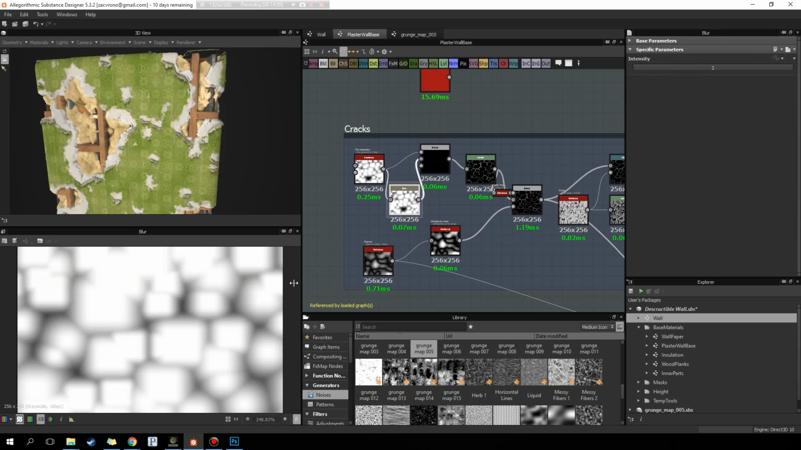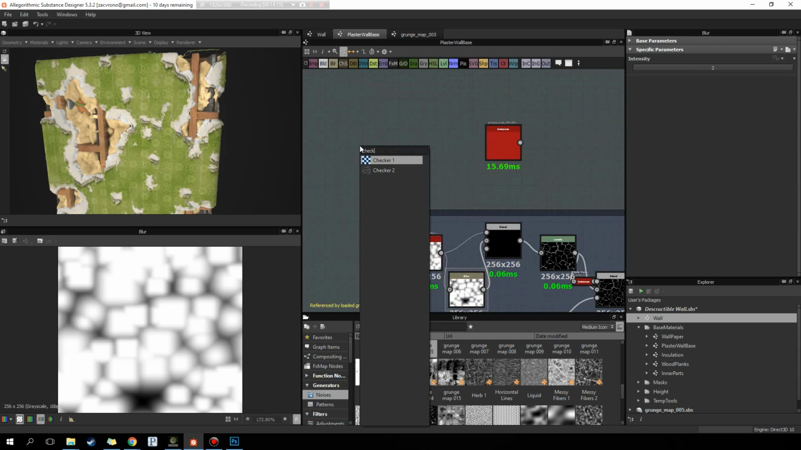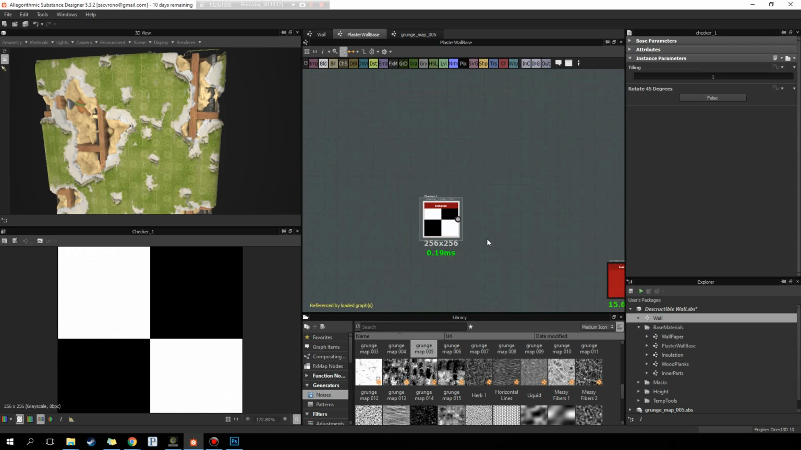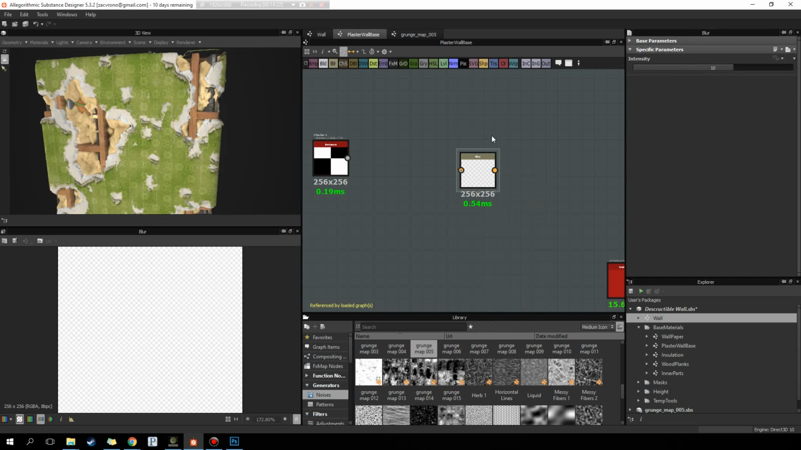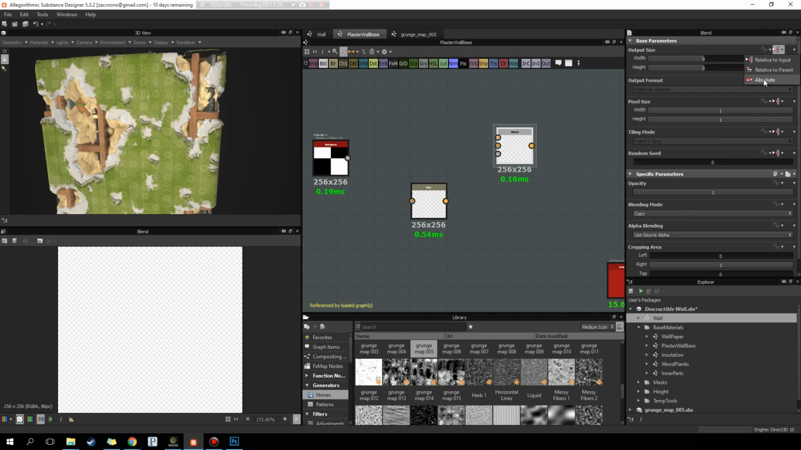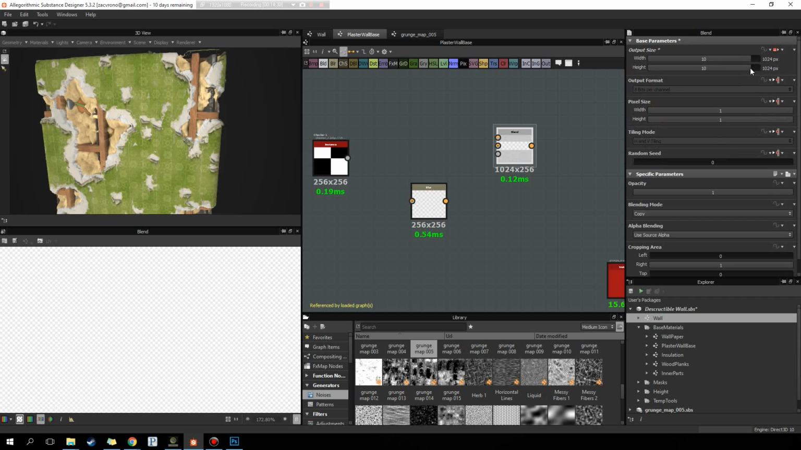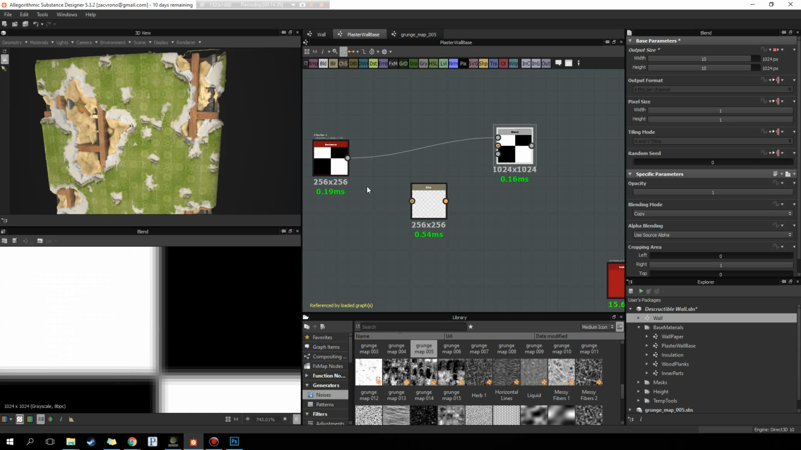If you see this node here, blur, essentially you're going to get the same effect if you take something like a checker. Alright, let's look at a checker and a blur and blend. Let's tell this one to be an absolute value of, let's say 1K. So if I plug this into this, you can see you get this blurred edge here.